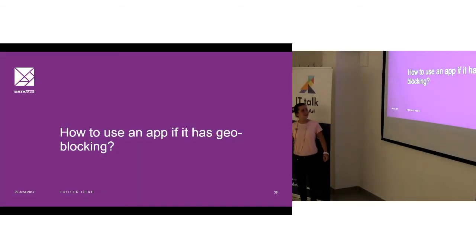How to use an app if it has geo-blocking, which is, for example, we were creating an application for US customers, and somehow they do not provide such service in our location. So I had to pretend the same thing, that I'm somewhere there, but not with GPS, but with my IP address. Any ideas here?